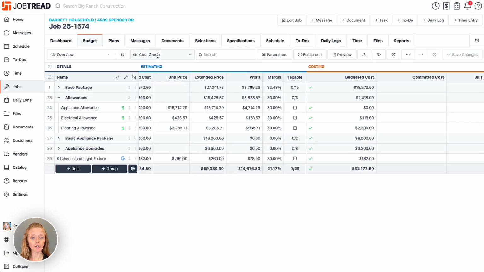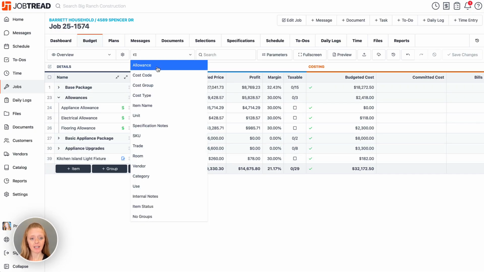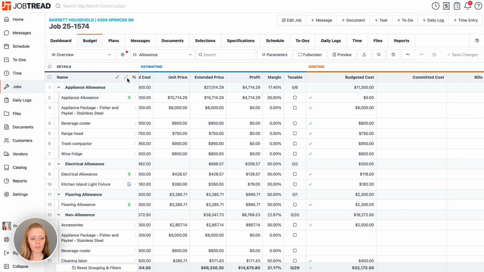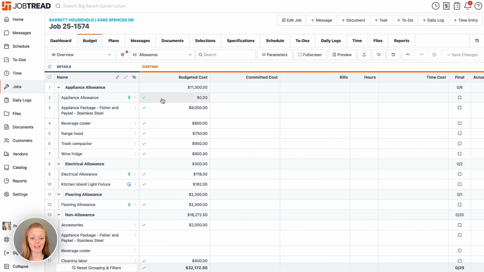Now, if this gets a little bit tricky to track in your budget, we recommend choosing to group your budget by allowance. This way, you can expand your budget altogether, and now we can see the allowance amount that's trending towards zero, as well as all the selections made against that allowance that are increasing.